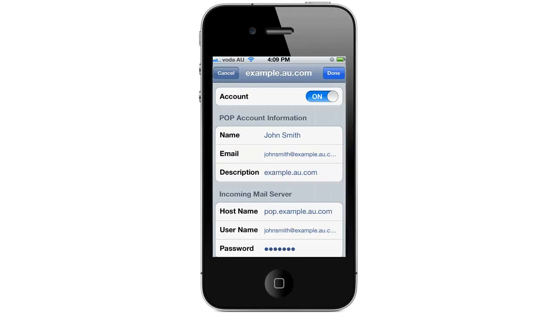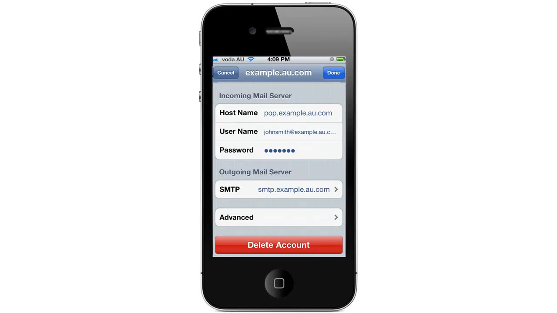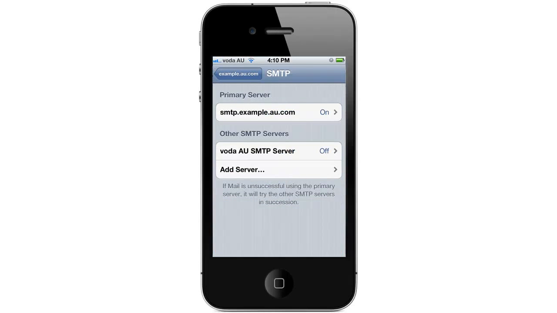From here, you'll be able to see your POP account information, your incoming mail server, and if you scroll down to the bottom of the page, you'll see Outgoing Mail Server, SMTP, and an Advanced option. This is where we're going to double check all our SMTP and incoming mail server settings. So first press on SMTP. You'll see a list of all your different outgoing mail servers on your device. Find the outgoing mail server that you just configured following this tutorial and press on that one.